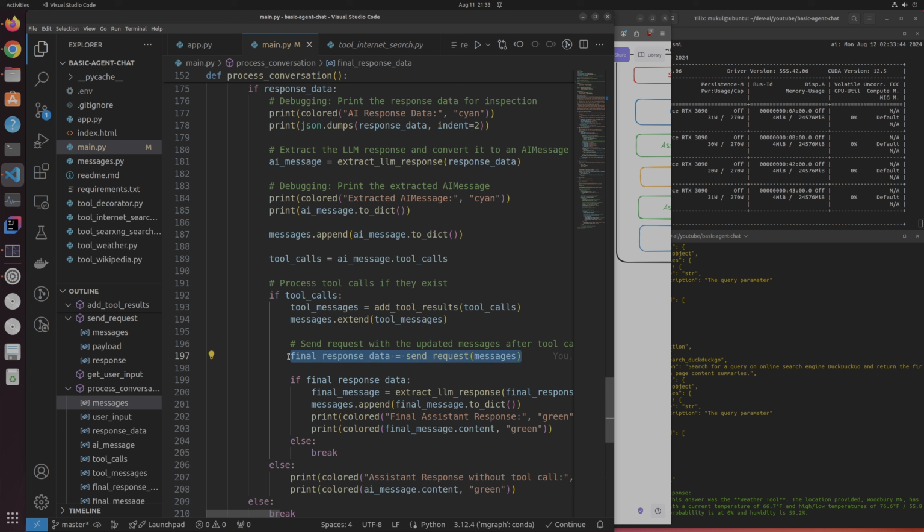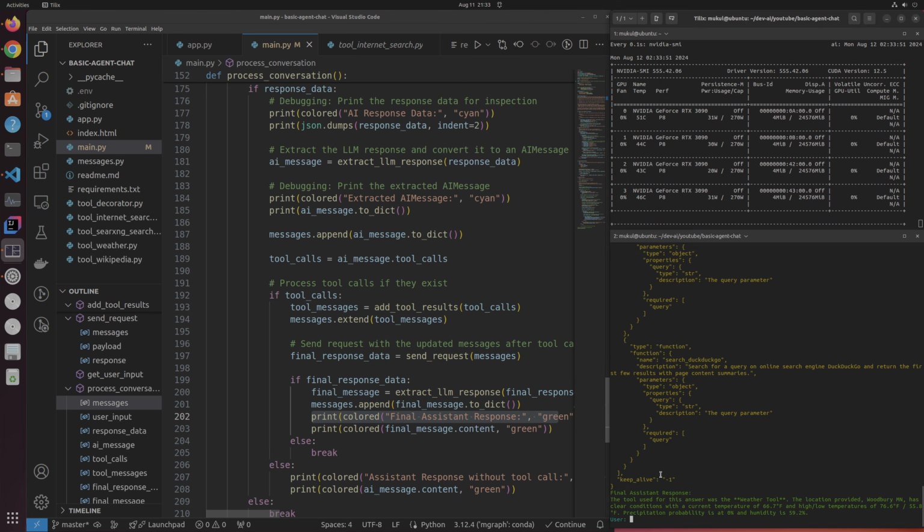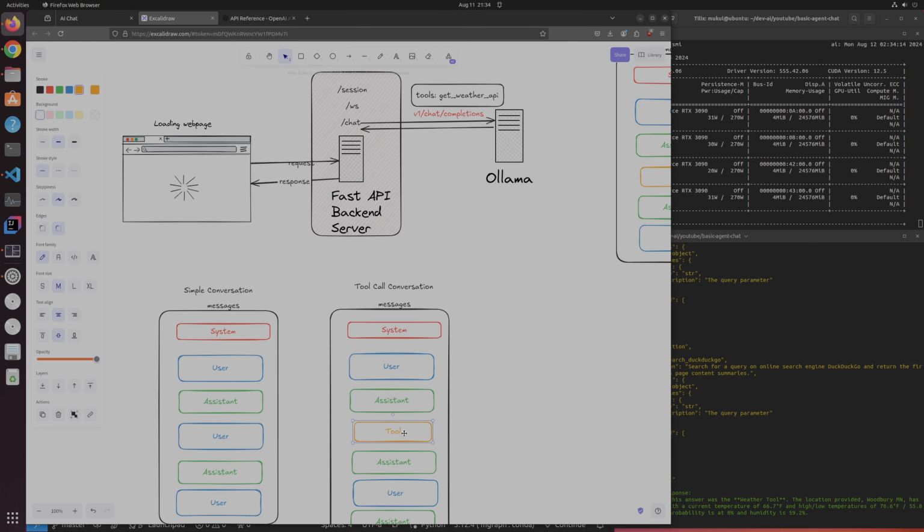This is going to send the information back, and we are going to print whatever we receive back in green right here. So this is the final answer that we get. The tool used for this answer was the weather tool. The location provided, Woodbury, has clear conditions with a current temperature of 66.7 degrees and a high and low temperature of 76.6. All this information it got back because we provided it by running the tool that the assistant had asked it to do.